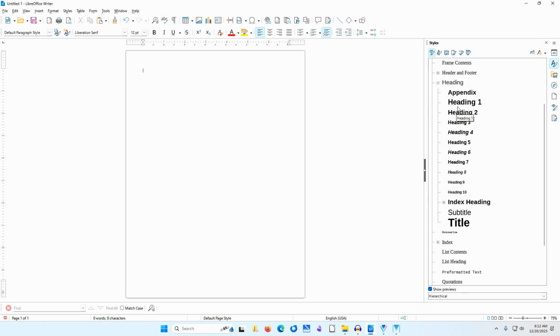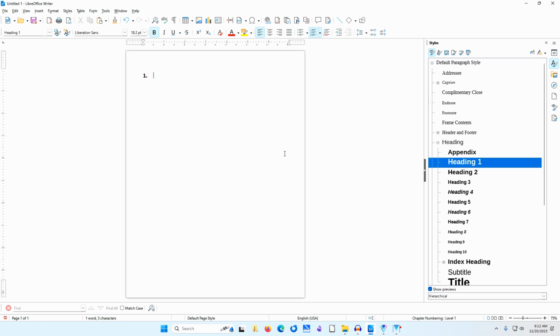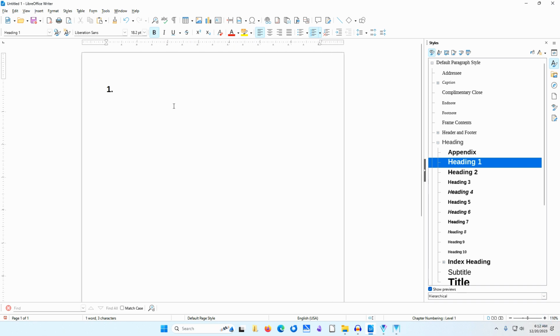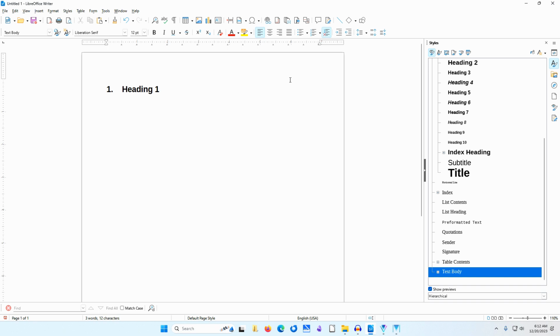In the paragraph styles deck of the sidebar, I'll double-click on heading 1 to select it. A number 1 appears at the left margin of the document, followed by a period. I'll type heading 1. The text starts at 0.5 inches from the left margin. I'll hit Enter. The cursor goes to the left margin, and the text body paragraph style is highlighted in the sidebar.